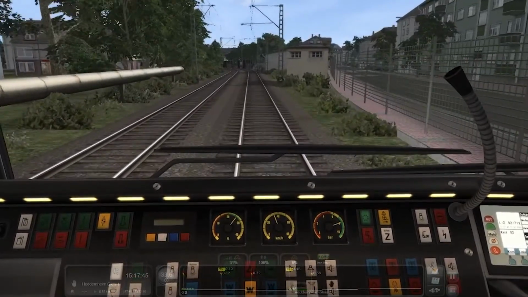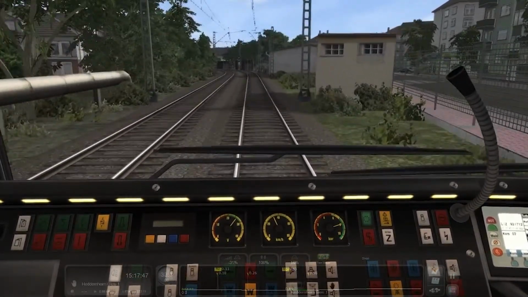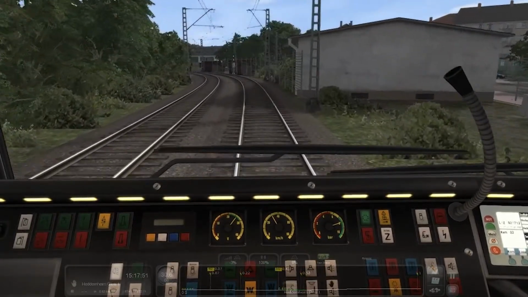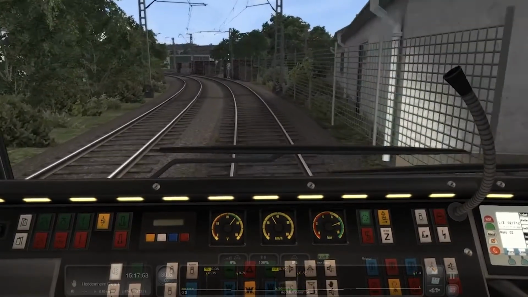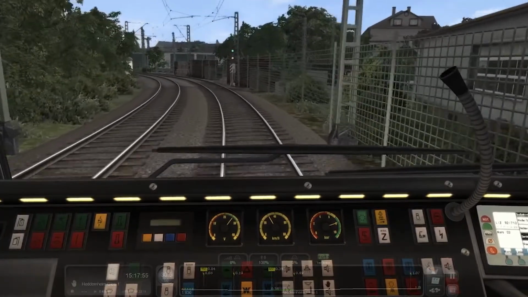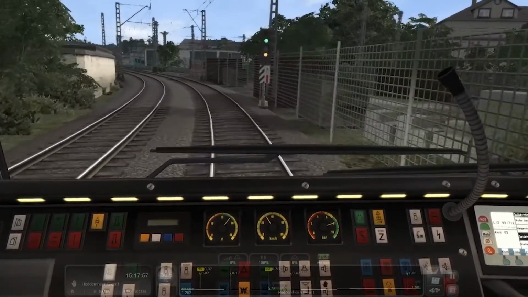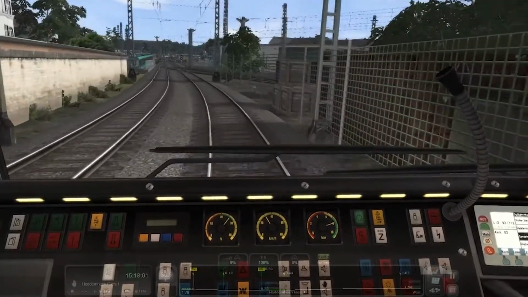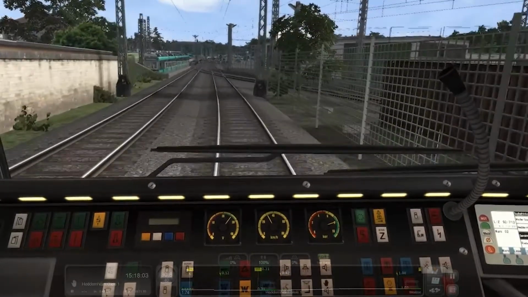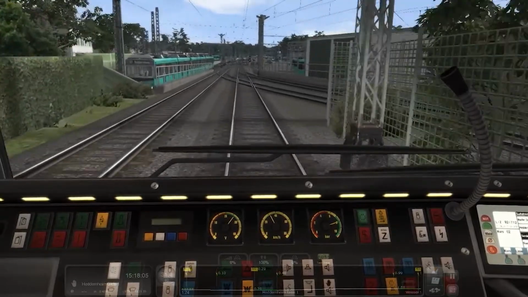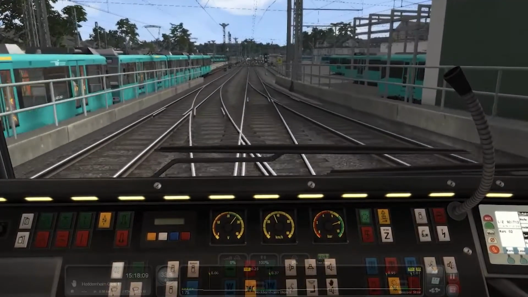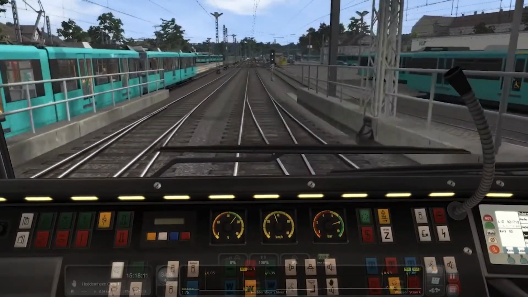40km/h section coming up. So I'm preparing for that. So a U1 tram has just arrived.